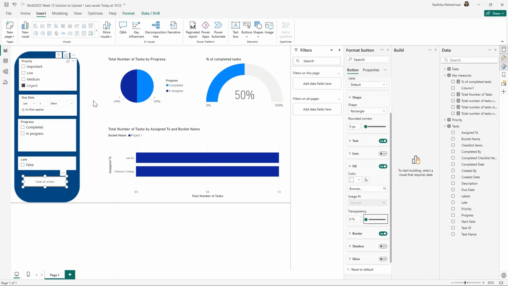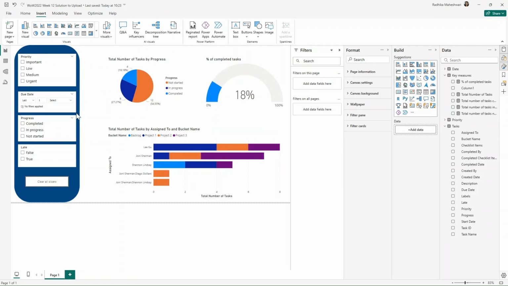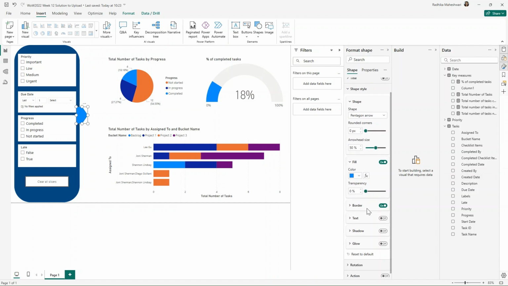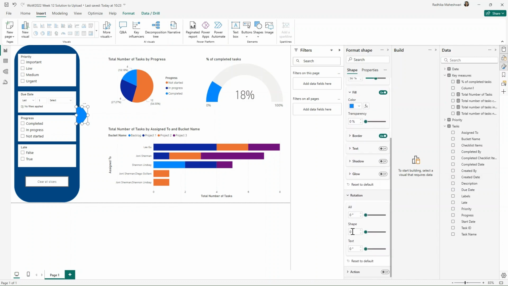I will just rearrange these properly. And now again, we need a button so that when we click that button, this panel closes. So for that, I'll go to shapes and get this shape. And let's just reduce the size of this shape. I'll place it somewhere here. We need to change the direction of this shape. And to do that, we can go to rotation and change this to 180 degrees so that it points in the opposite direction. And now I will place it somewhere over here.